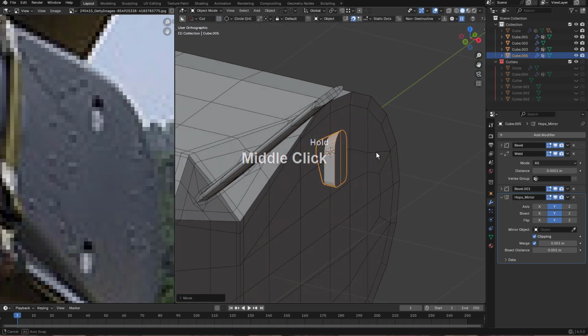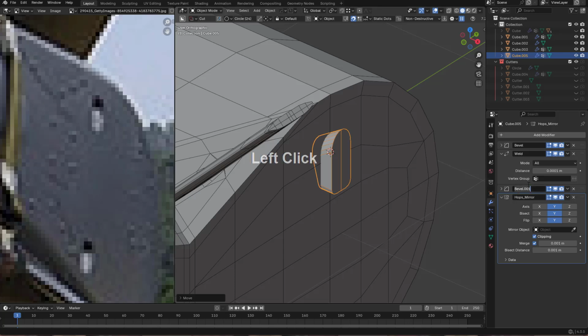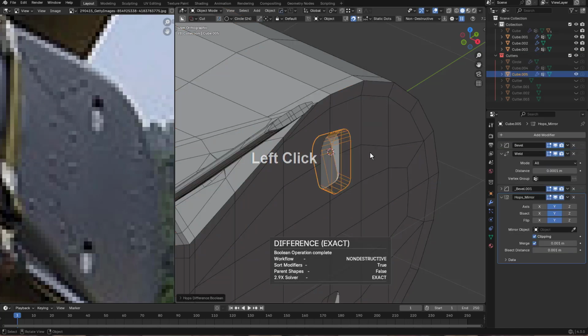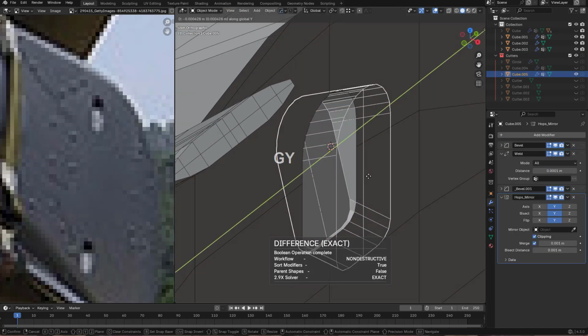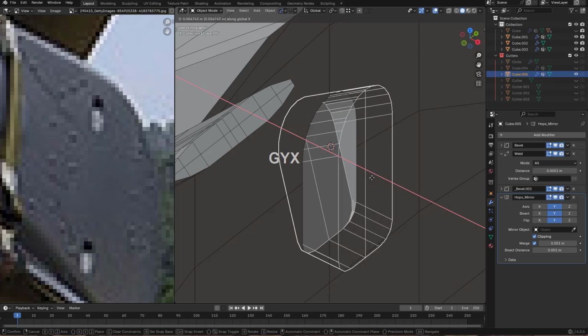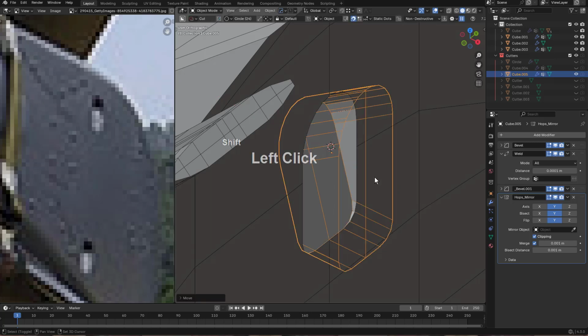So with these two, let us place an underscore here. We'll just grab them and perform a difference. And how deep do we want it? Said no tutorial maker ever, so I won't say that again.